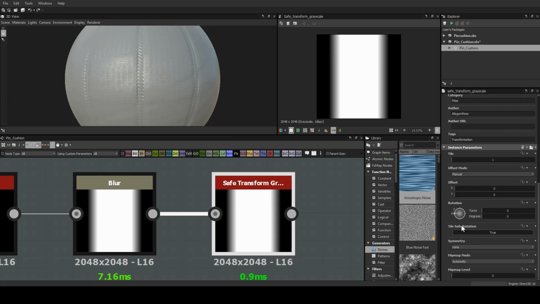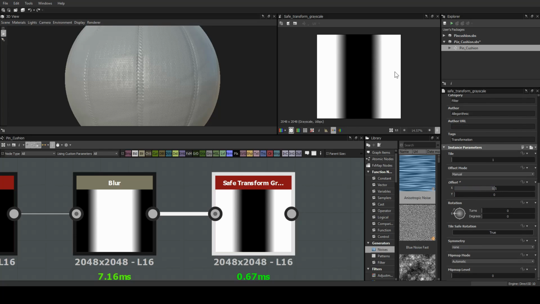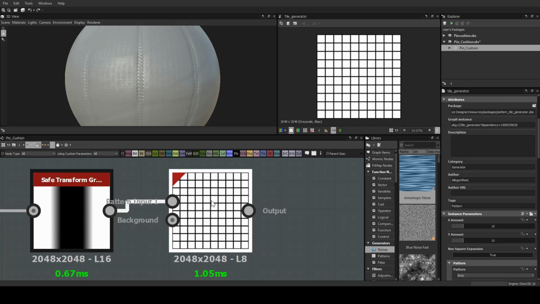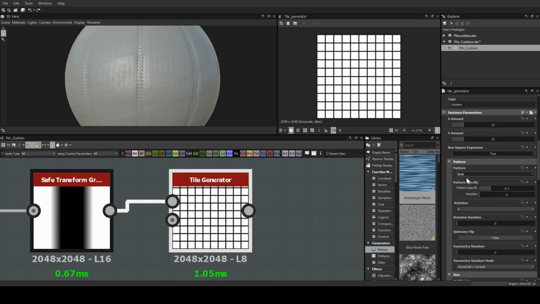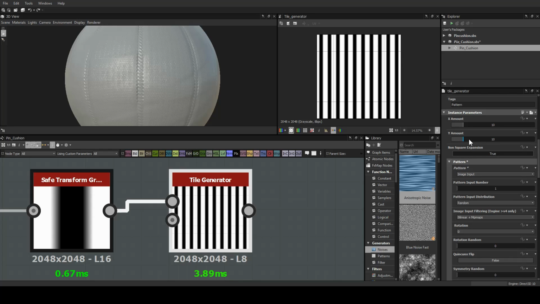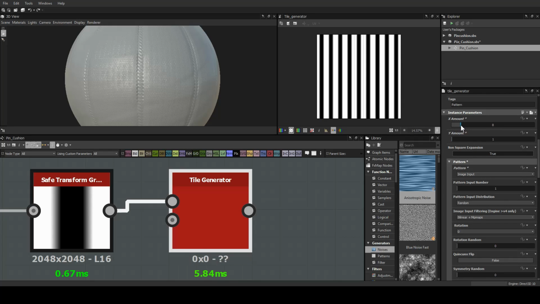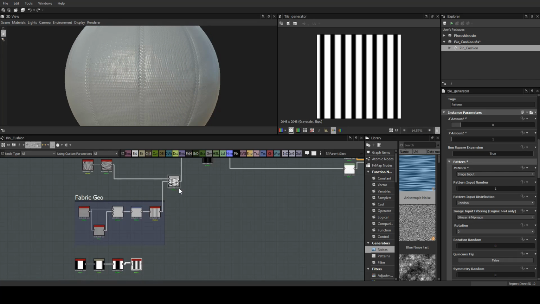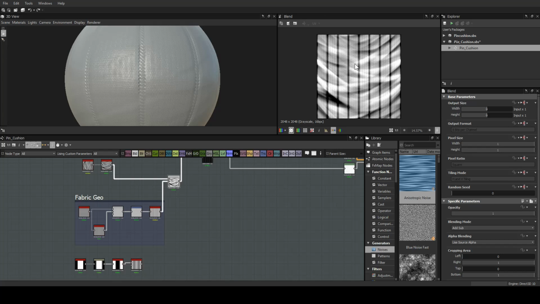So if I go down to our X and just crank that up to 0.5, we also want to add a tile generator, and we want to make sure that we set our image input, bring our Y all the way down to 1, and like before, we just want to make sure that we're on 8 because we've got 8 individual protrusions in our texture. And so I'm going to find where we've got our blend between our crease and our fabric, and I'm going to take this guy and use this as the opacity.